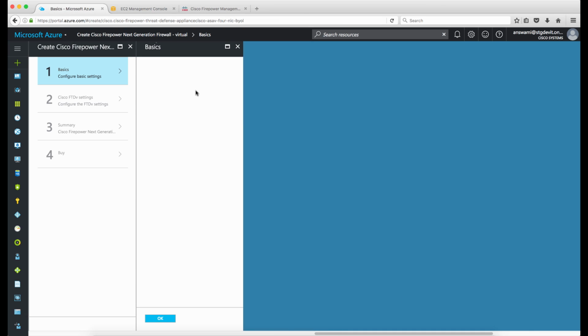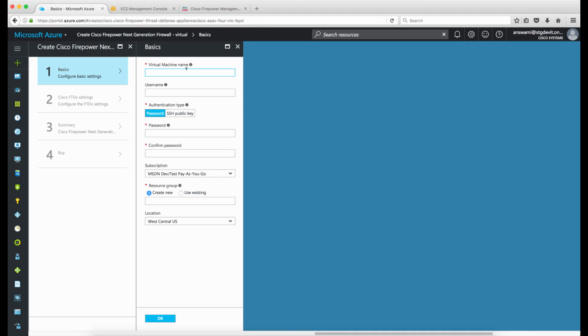click create. For the name of the virtual machine, I will type FTDv001. Username, I'm going to use my username. Make sure that you specify a complex password, otherwise it will not let you go ahead. And I will deploy a new resource group. You can use an existing resource group as well. I will select the location as West Central US. I'll click OK.